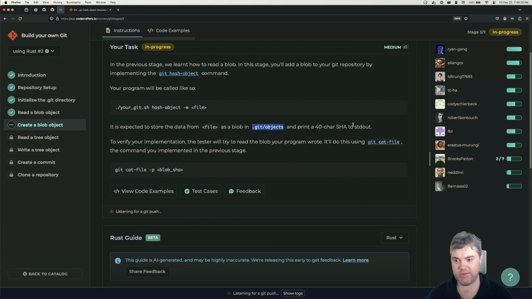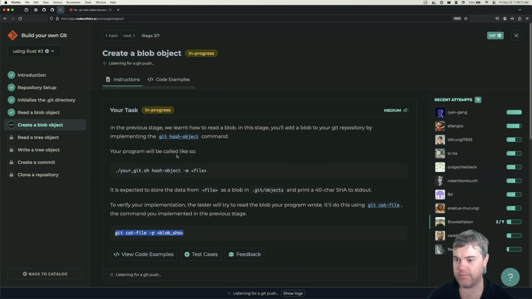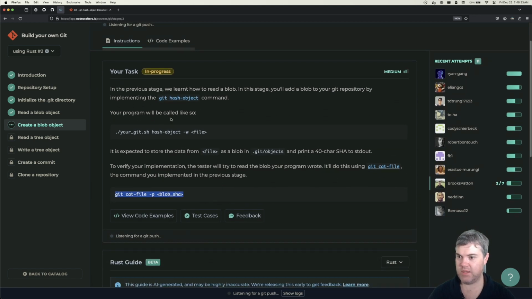To verify your implementation, the tester will try to read the blob your program wrote. It'll do this using git cat-file, the command you implemented in the previous stage. Okay. So we should be able to write it out and then immediately read it back out again. Okay, so let's see what we can do. So it's going to be hash-object -w.